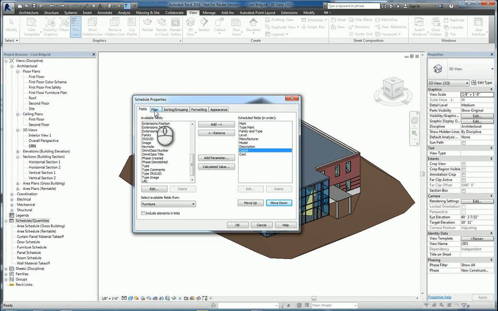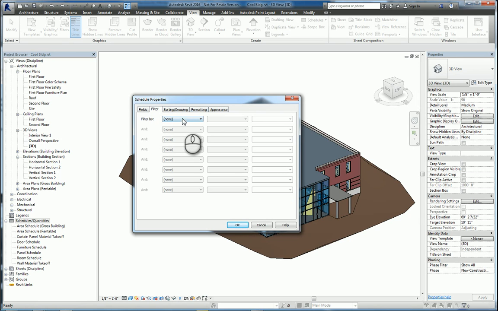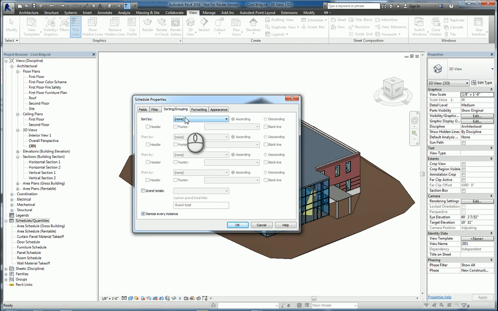The filters tab basically says, now that I'm looking at that data, what do you want me to show? In other words, maybe I need to filter by a particular level, and if it's equal to a certain level, that means only the furniture that's on the first floor will show up in this schedule. For now, I won't do that. Sorting and grouping is basically how you want to sort the data. Maybe we want to sort by mark, maybe by type mark, and then maybe by level. We can set up totaling if we want to as well. We can also put headers and footers if we need to, and we can have our own custom title for the total.